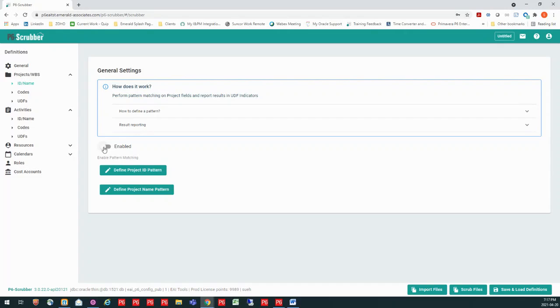So let's say I have a contract and my contractor is sending in the XCRs, and I want to ensure that the project ID they are sending in conforms with what I have said it needs to comply to. So what I can do is define a project ID pattern, and I'm going to build out a pattern.